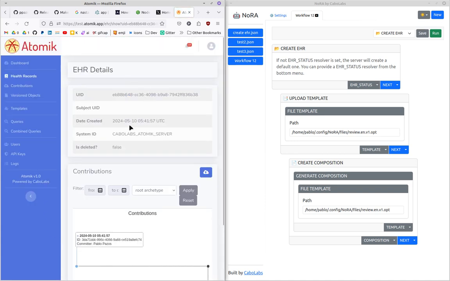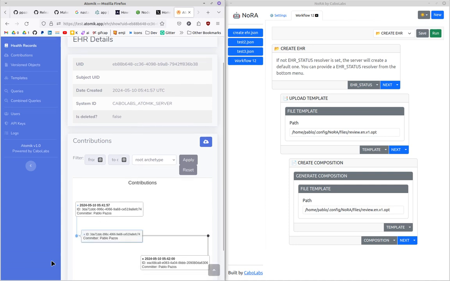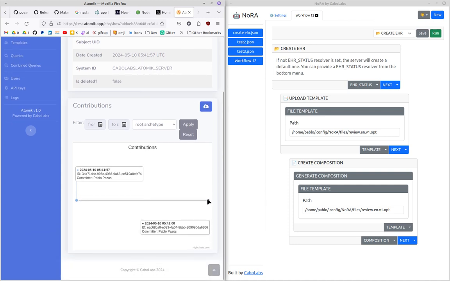And this has basic information about the EHR, and we have two commits here in the EHR. The first commit is for the internal EHR status structure of that EHR that is created when the EHR is created. And the second one is, I think, a few seconds after that one, the commit of that clinical document, the composition.